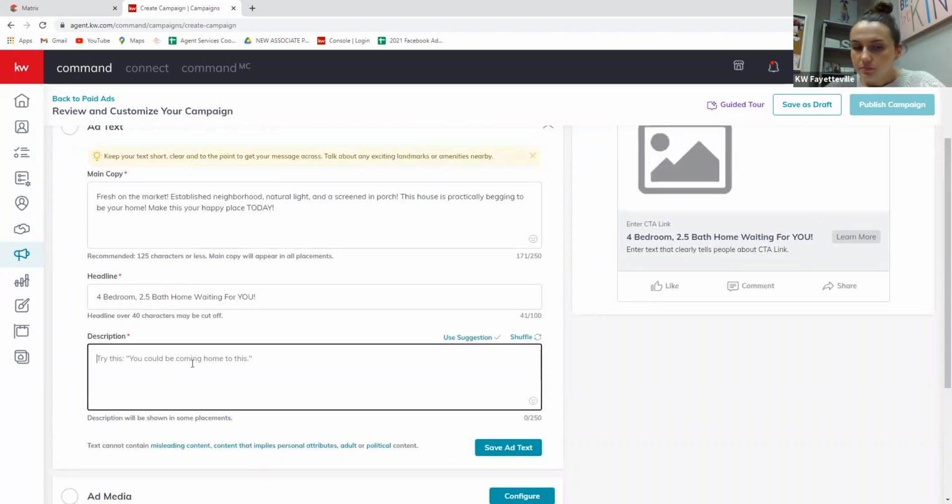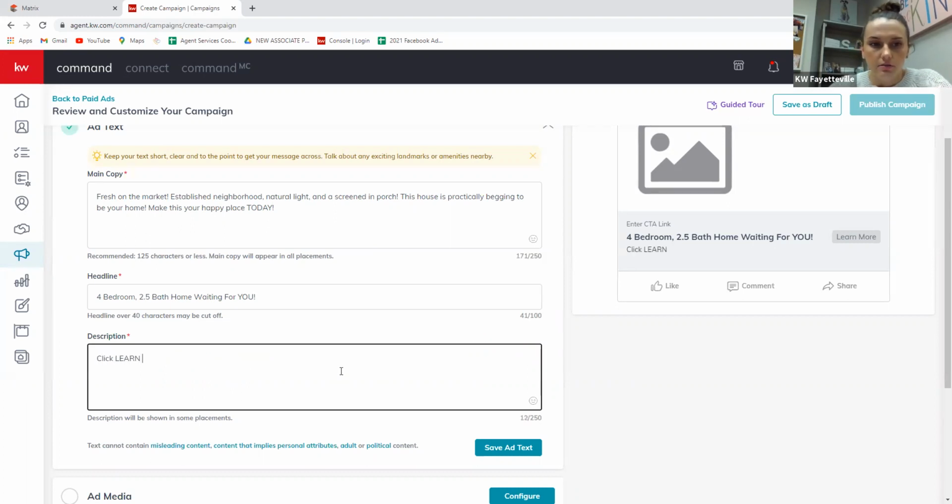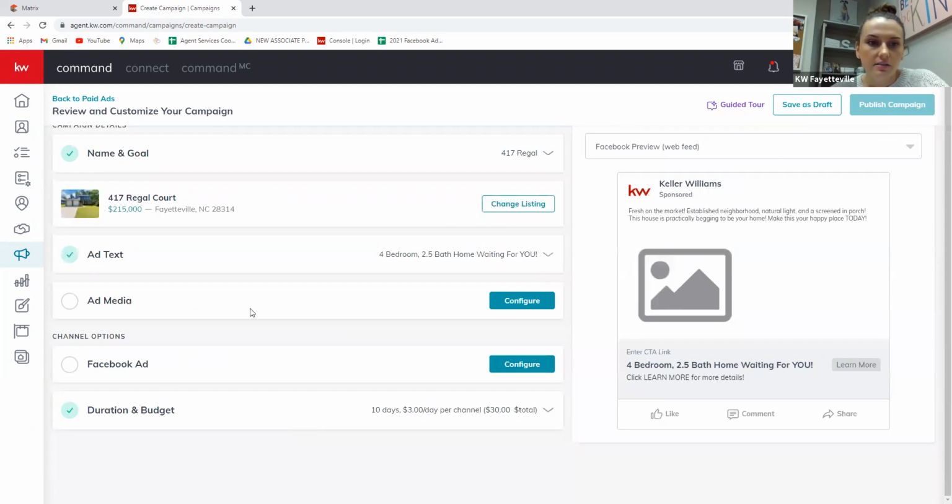Your description is only shown in some placements of the ad. So I never want to put anything in here that, if they don't see it, is going to take away. So you do have some suggestions, like you could be coming home to this, you can shuffle through, schedule a private tour with me today, view photos and videos of this home. I'm just going to say click. So something that if they do see it, it adds to it, but if they don't see it, it doesn't take away from that. I'm going to save ad text.